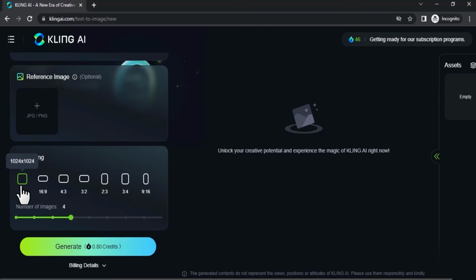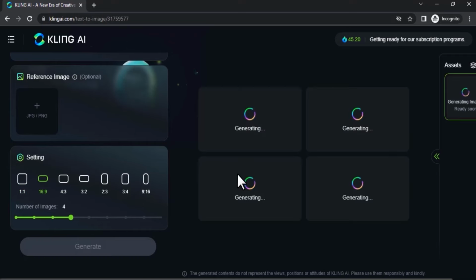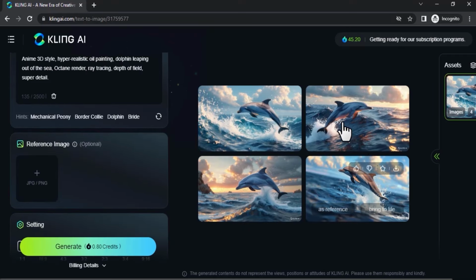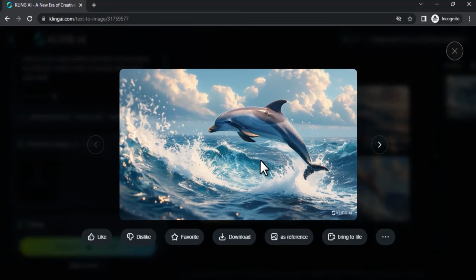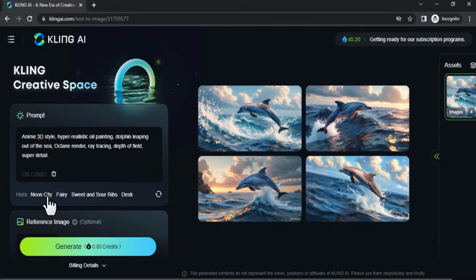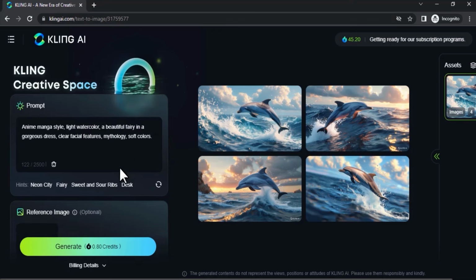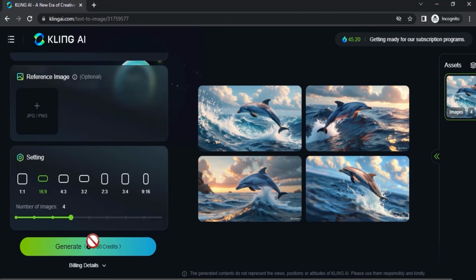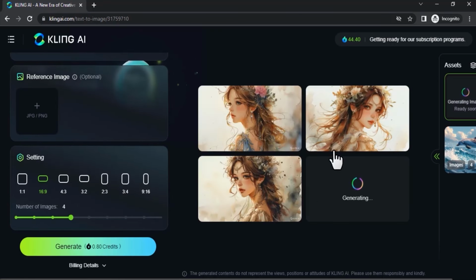So let me choose the size. I'm gonna go with 16:9 ratio. Click on generate and you can see the result. So the images are also pretty good. Since it is anime style, you can see it is in anime style. Let me show another prompt. So let me select this fairy. Anime manga style, light watercolor, etc. So click on generate and you can see the result.